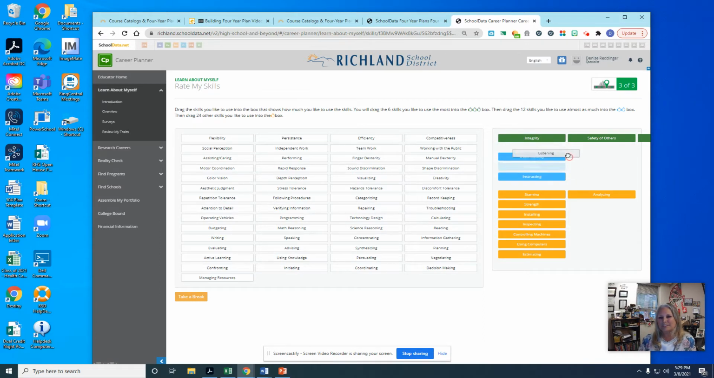So listening is really something I do a lot of. So I'm going to move it back up there into the green category. And you can't see it, but it's down at the end of this one. And then near the bottom here in the yellow boxes, I'm going to drag 24 other things I'd like to use into the box, okay? So I like installing, but maybe I don't use that very much. All right, so finish that on your own.